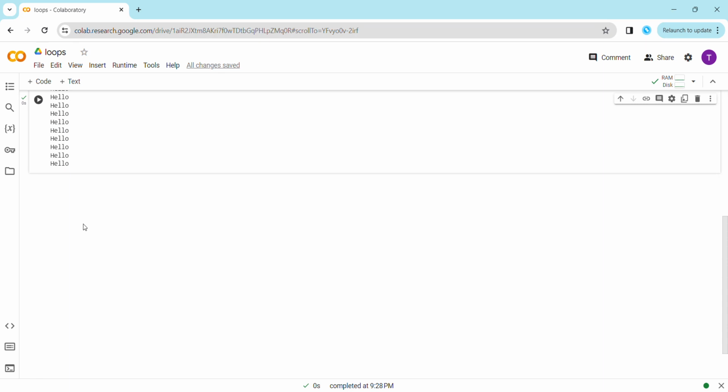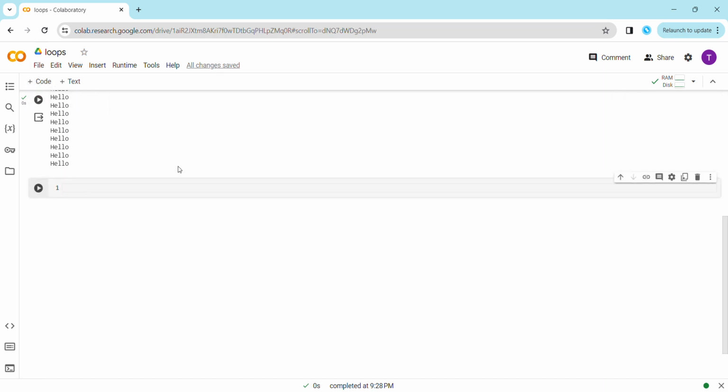Another method of using the for loop is by having a list. So multiple numbers are in the list from 1 to 5, and for number in numbers, it takes each individual number in the list and will print all of them individually.